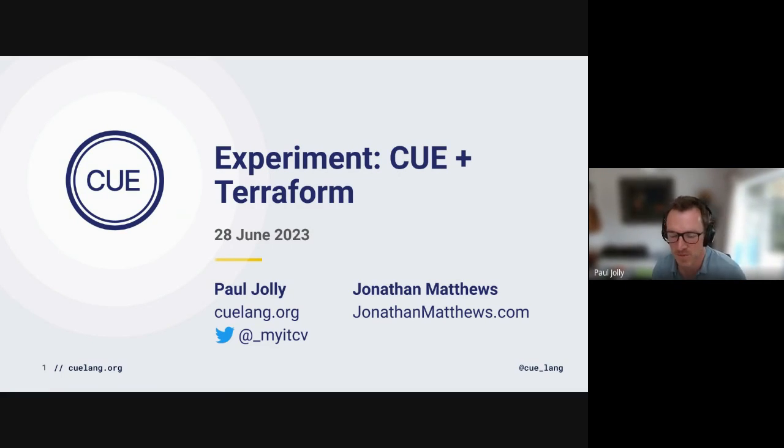As we advertised, we've been experimenting for the last few months on combining CUE and Terraform, and today's session is really designed to dig into a bit of details of what we've been experimenting with. The title is slightly misleading in that it says CUE plus Terraform, but actually there's a bit more detail behind that.